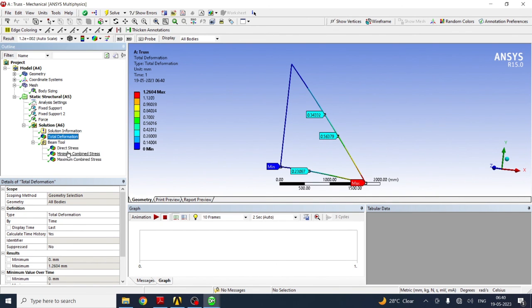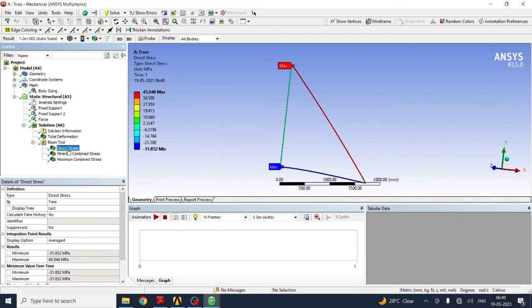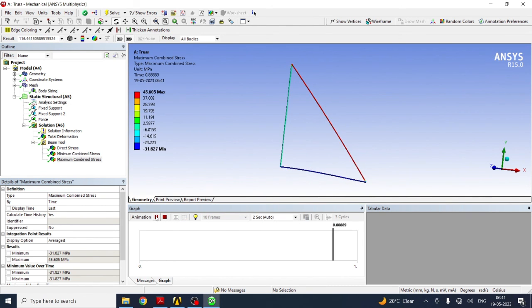Similarly, with the beam tool, here you can see the direct stresses where the maximum stress is applied. So in this region the maximum stress is applied, that is 45.046 megapascal, the unit is also given. Minimum combined stress, maximum combined stress, so all the values which are required can be seen.